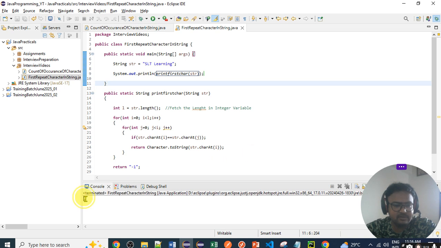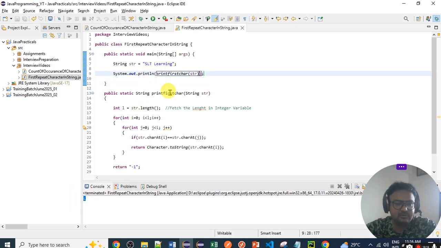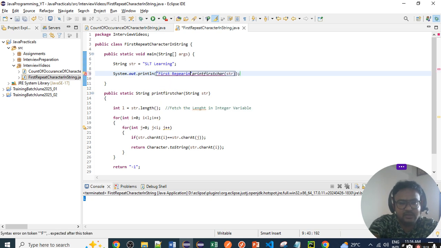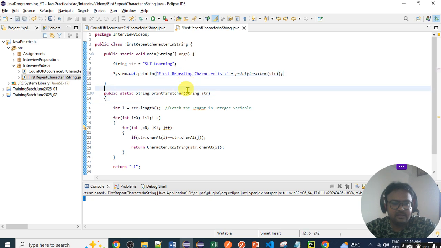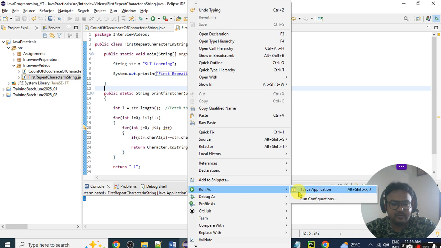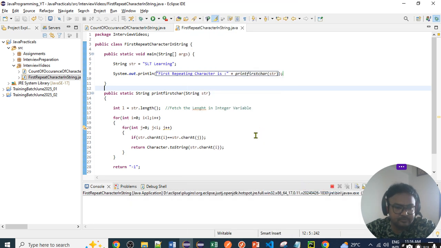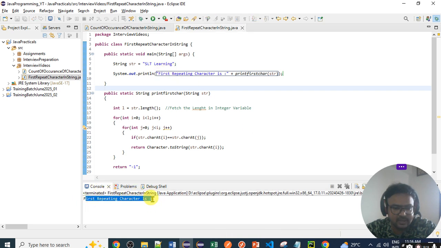Okay, it gives us L. So I will just put something over here: first repeating character is something like that, right? And now if I print it, you will see this string message. It will be easy for you to understand. First repeating character will be L.